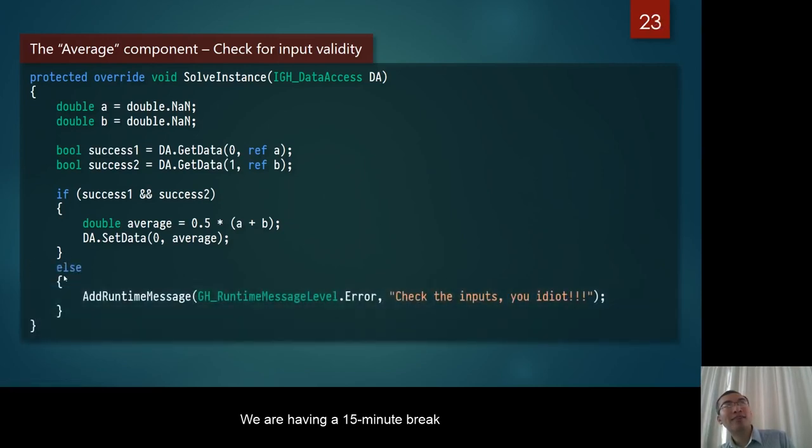Else, you can react differently. So in this case, we're gonna add a runtime message. This function is a pre-built function. Whenever you write code inside a custom component, you have access to this function called add runtime message, and it will basically output a message in the red balloon or bubble at the corner of the component when it's red.